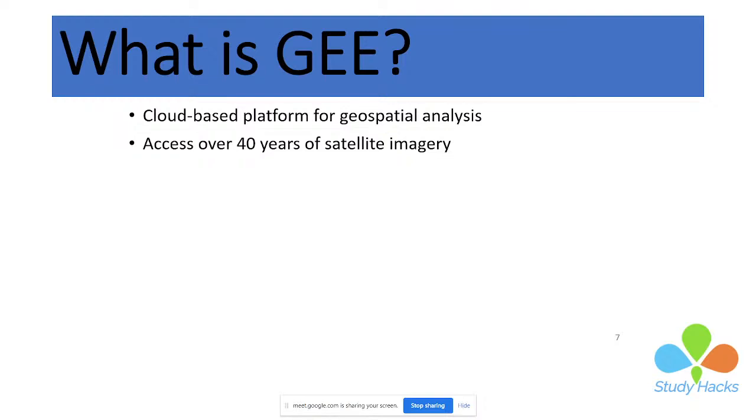We can easily access the 40 years of satellite imagery, and it's a unique platform where anyone can run interactive algorithms at a global scale. You can get the data at a global scale, not only for your own region. We can get all of the Landsat, Sentinel, and all of the satellite imagery, with easy access globally.